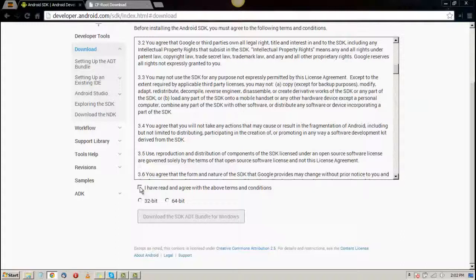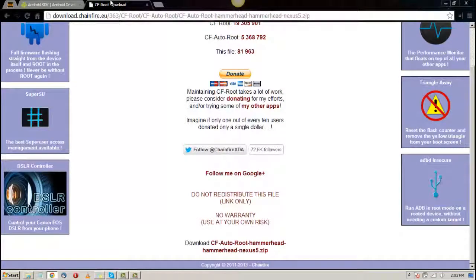So once we're here, go ahead and agree to the above terms and conditions. Select the operating system that you're currently on and download the bundle. Save that to your desktop.